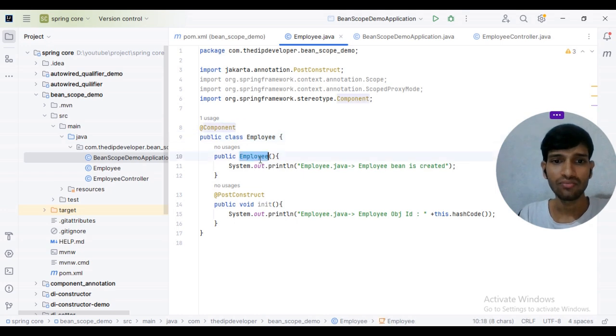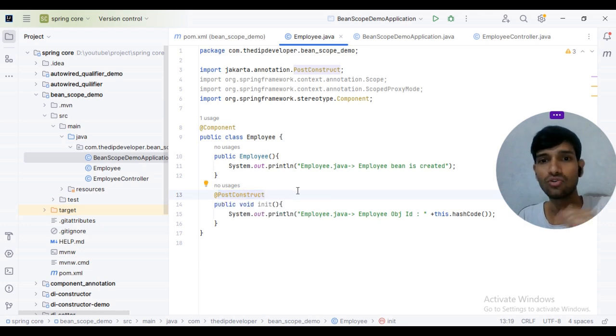There is one constructor where I have printed a statement that the Employee bean is created, and a @PostConstruct method is there. So it will print the hash code. I already have a dedicated video regarding PostConstruct. You will get to know about it in the Spring bean lifecycle. Please watch that video after this.